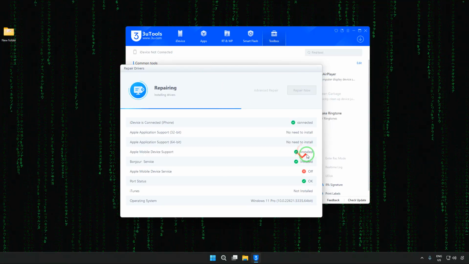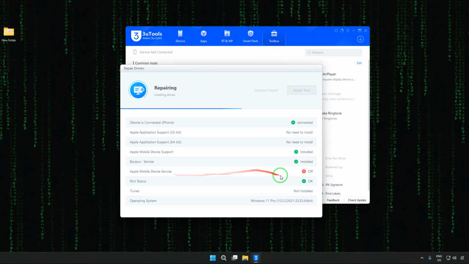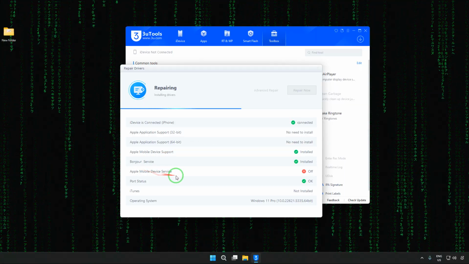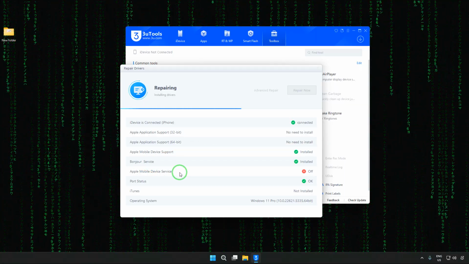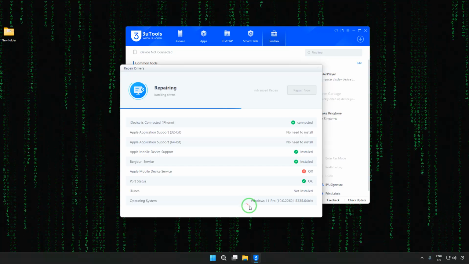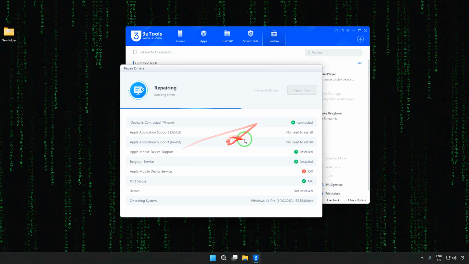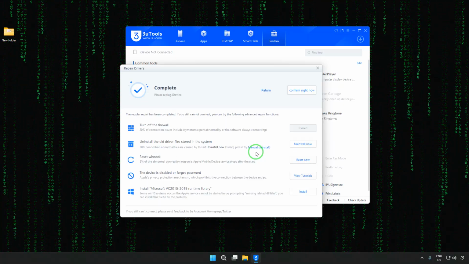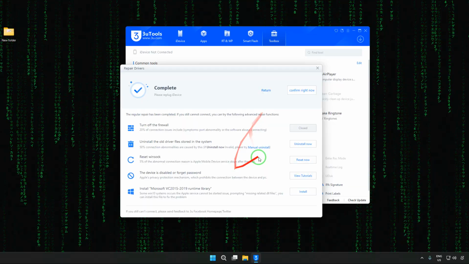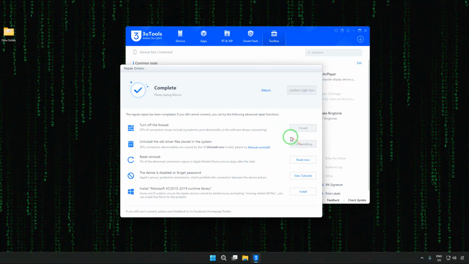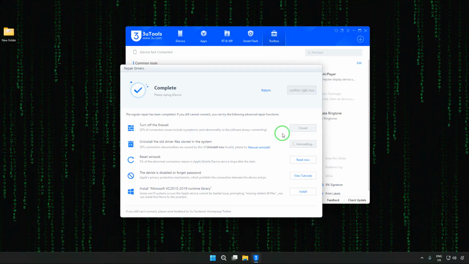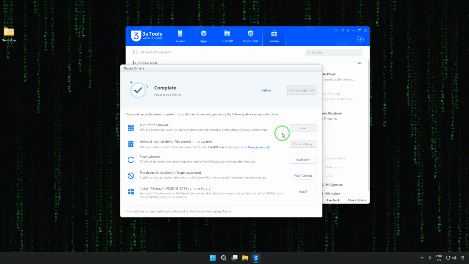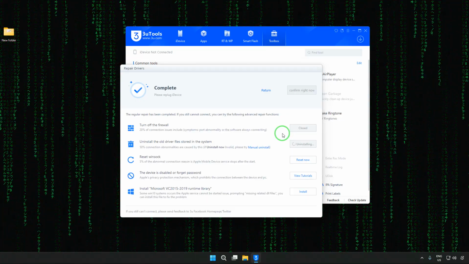Now see, all the things have been installed, and only this one remains, the Apple Mobile Device Services. So let it fix, and after the fix, of course we will uninstall some. Yes, and now see, it has been completed. We will uninstall these old driver files. So fine, now we will go for open here. Now of course we will go for here.